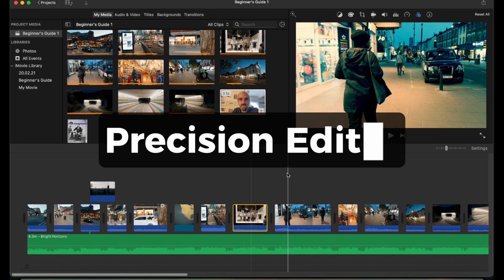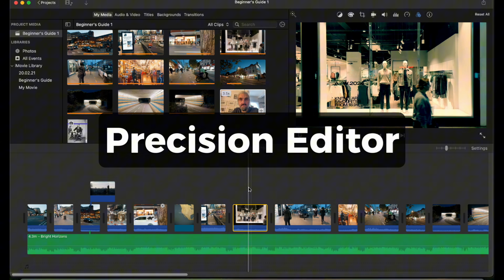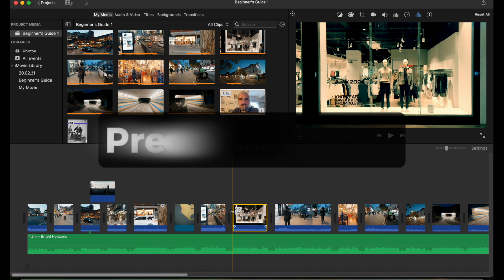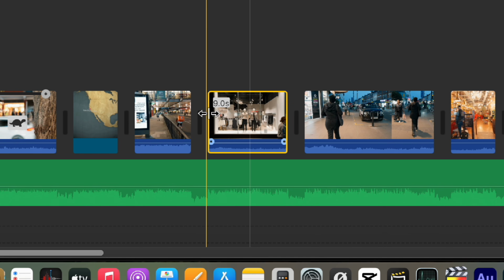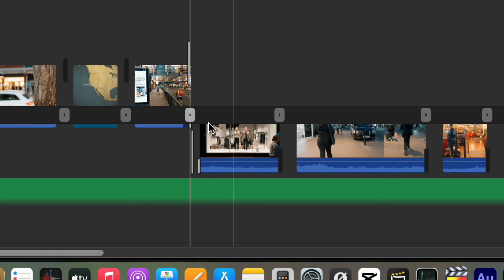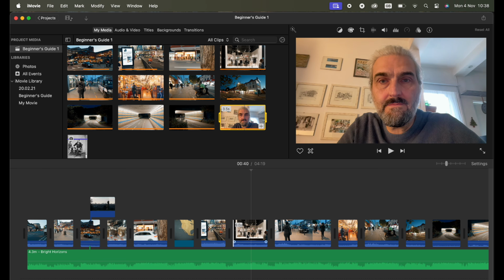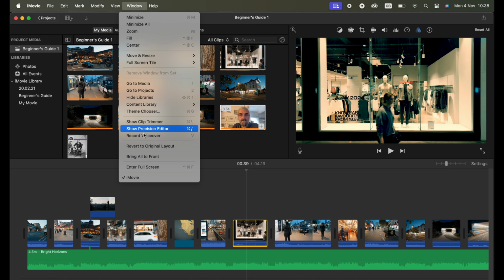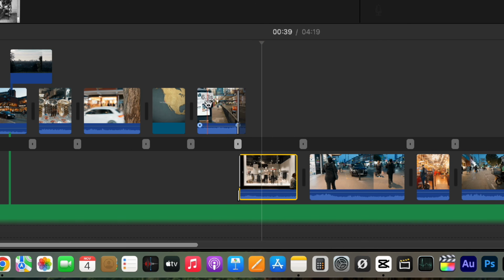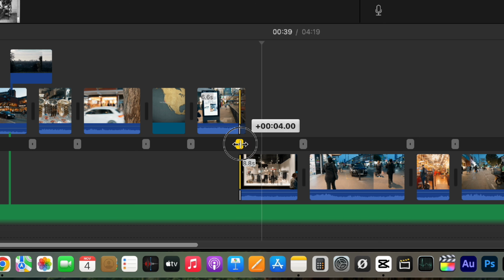I said I was going to tell you another way of editing your clips on the timeline, and that is by using the Precision Editor. Select a clip and move the cursor over one end of the clip. Double-clicking now opens up the Precision Editor window. You can also do this by going to Window, Show Clip Trimmer. The timeline is now arranged so that you can focus on one particular edit point. Everything ahead of the edit point is above the timeline, and everything after the edit point is below the timeline.